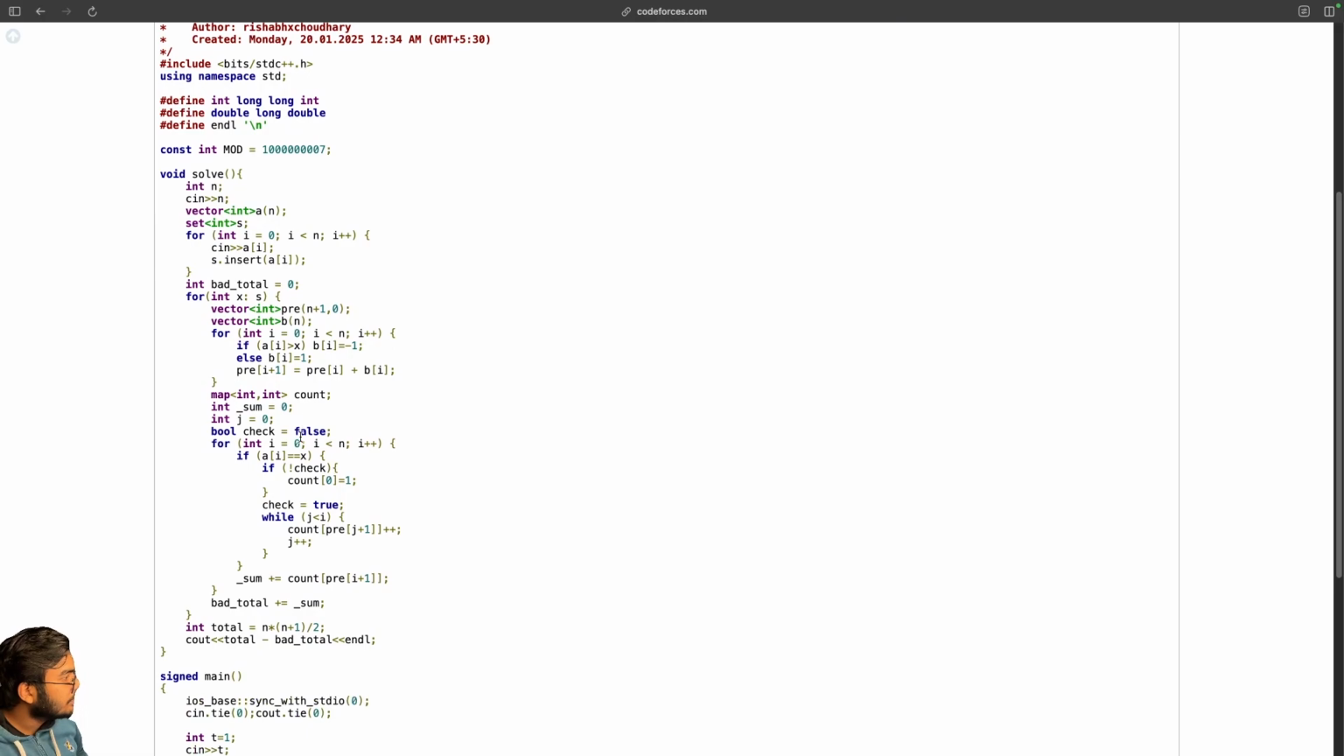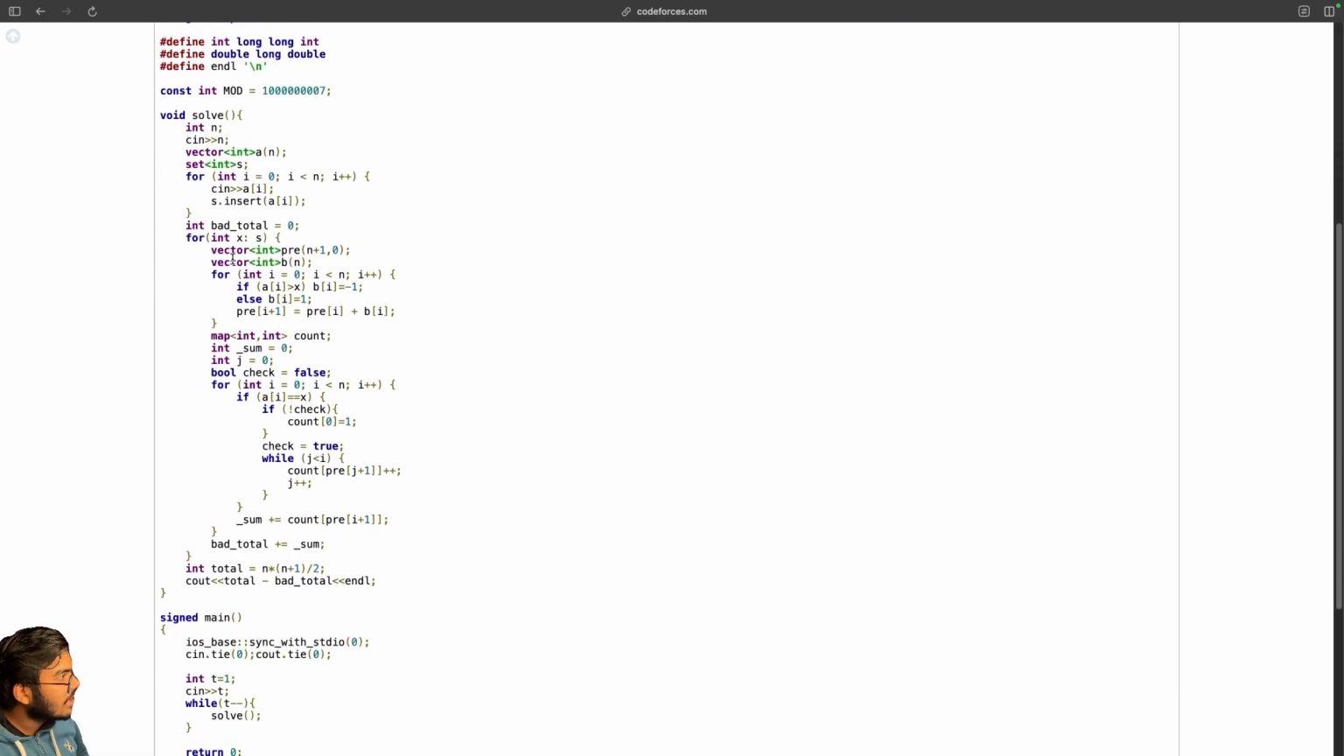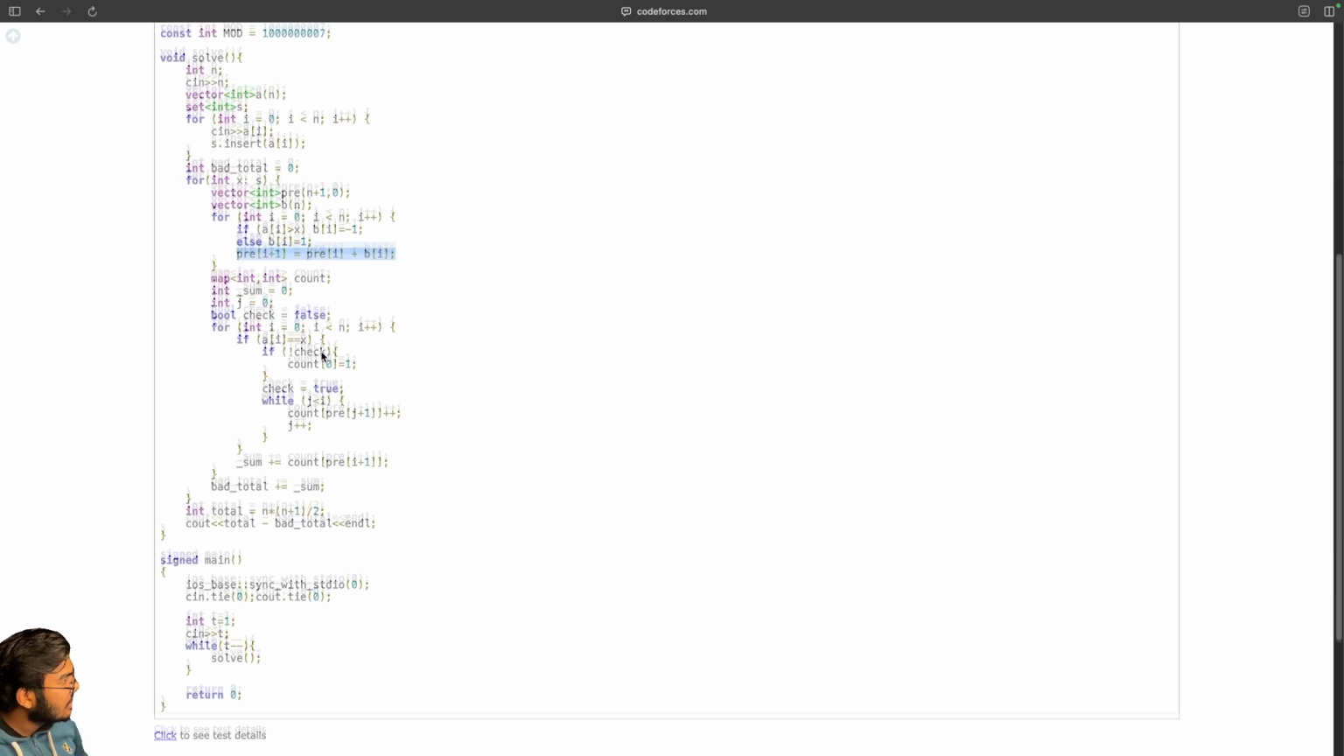So I'm traversing over x, and first of all I'm just calculating the number of unique x's, because I didn't want to go from 1 to 10. So yeah, you can also do this, and then you create the prefix sum. Here I am using 1 based indexing for the prefix sum, but you can also go for 0 based, totally your choice. And then I am creating the B array, and in the same loop I am also calculating the prefix sum.